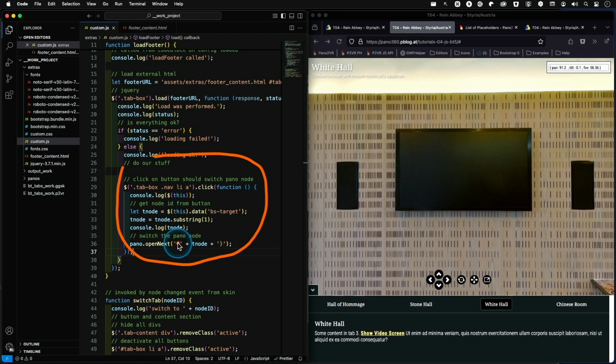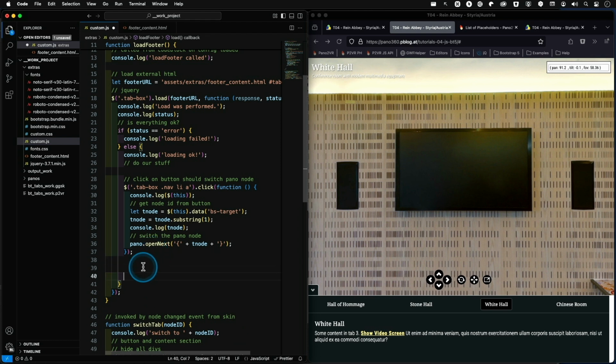So we have already the same as we had in the skin editor when attaching an action to a skin element. And let's make some space here and enter a new comment: click on link or on text link moves the Pano view. That's what we have to do now. And the structure is pretty much the same. We need to grab an element inside of our footer content section and add an event listener to it, which reacts to a click and then does something.